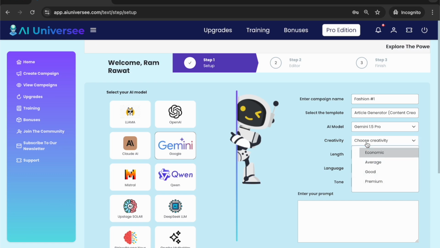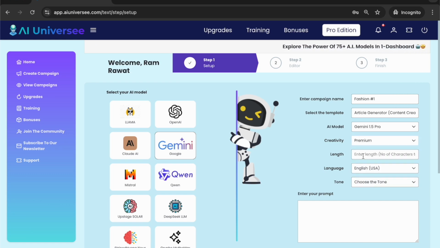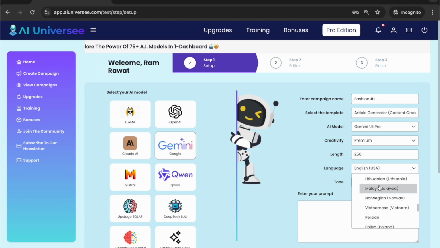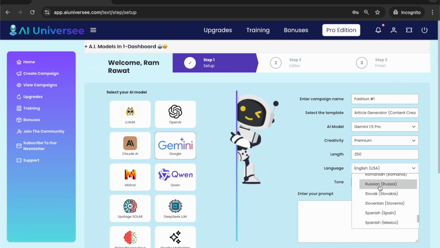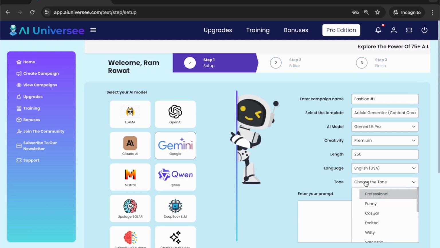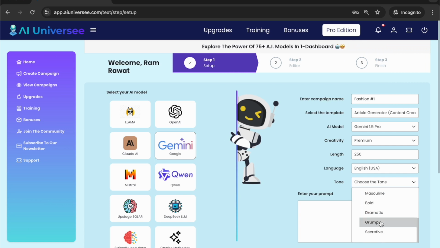Now I select the creativity. So there are four categories. I select premium. Now I decide the length of the article. Let's say I want to keep it 250 words long, and then the language. So there are so many language options. You can generate your article, your content, your copies in any of these languages. As of now, for the demo, I'm selecting English. And then comes the really interesting part, the tone of your article: professional, funny, casual, excited, and so many other options are there. As of now, I'm selecting professional.